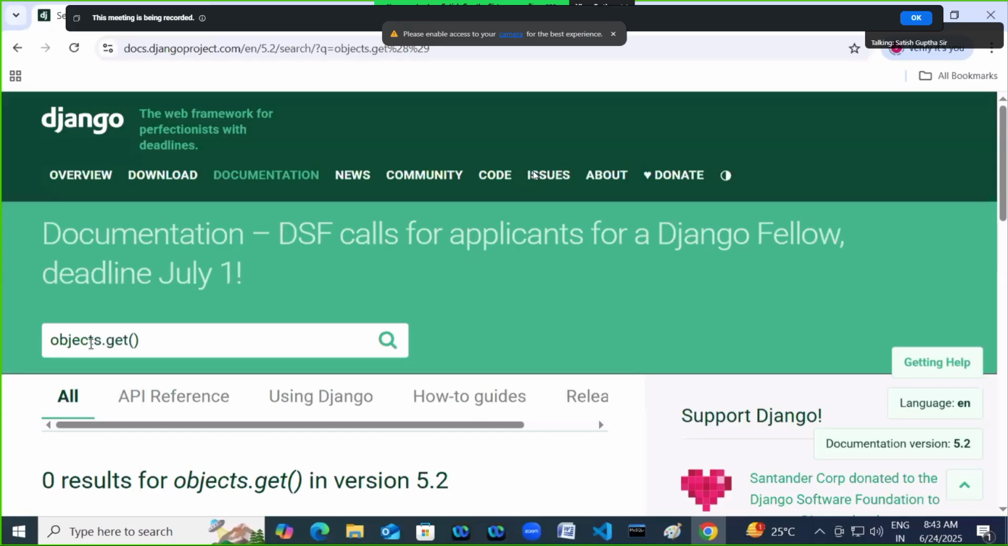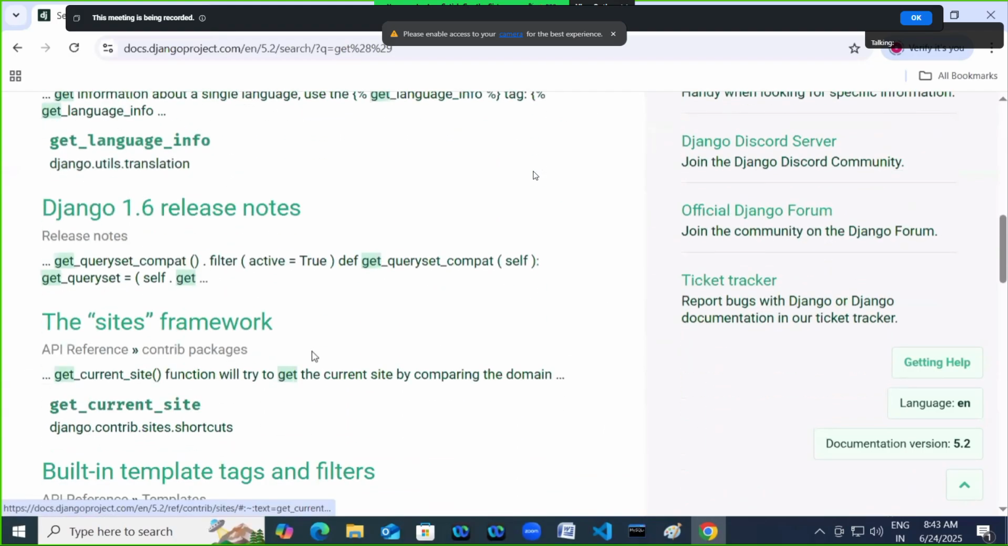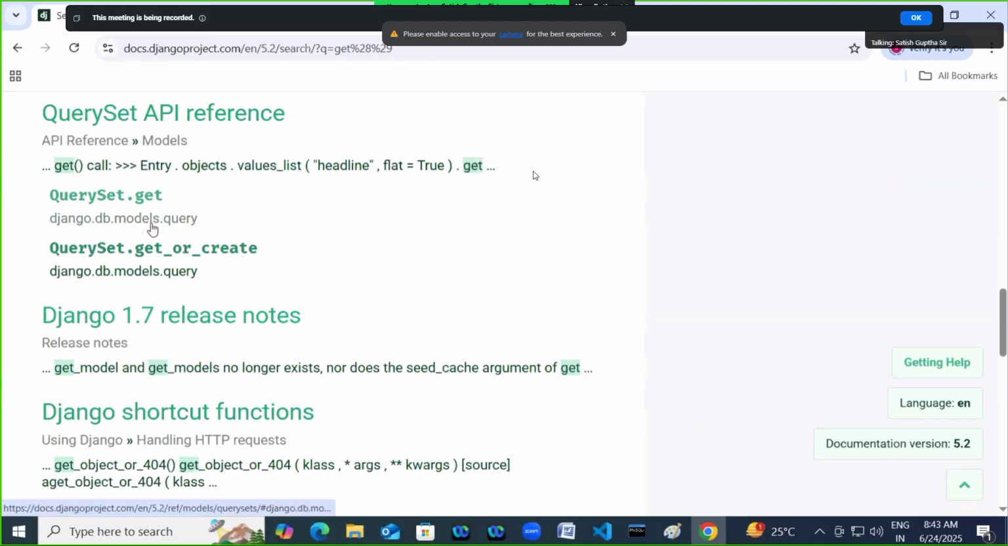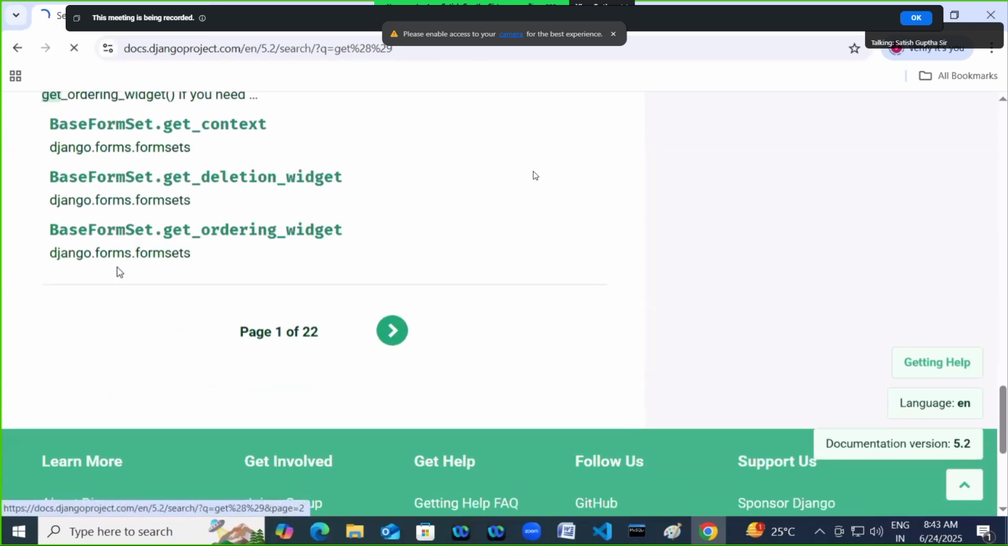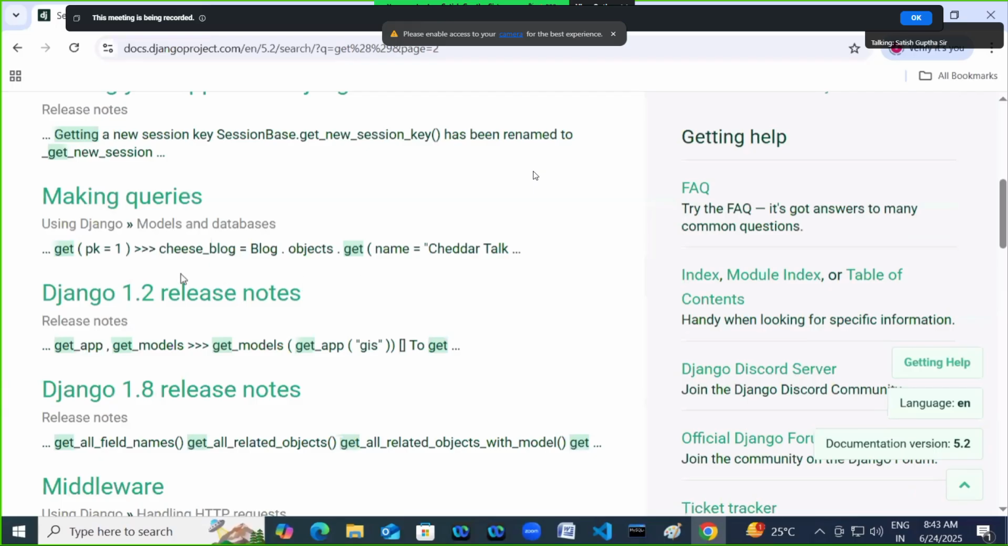Get method. Objects dot get. Just use a method called which one? Get method. So you may have a number of get methods. Maybe what we require is, yes, you can see queryset dot get. Okay, you have to give the prompt properly. If you don't give the prompt properly, then you don't get a proper result. See here, what is the name of this block, dot objects dot, what is that? Get.